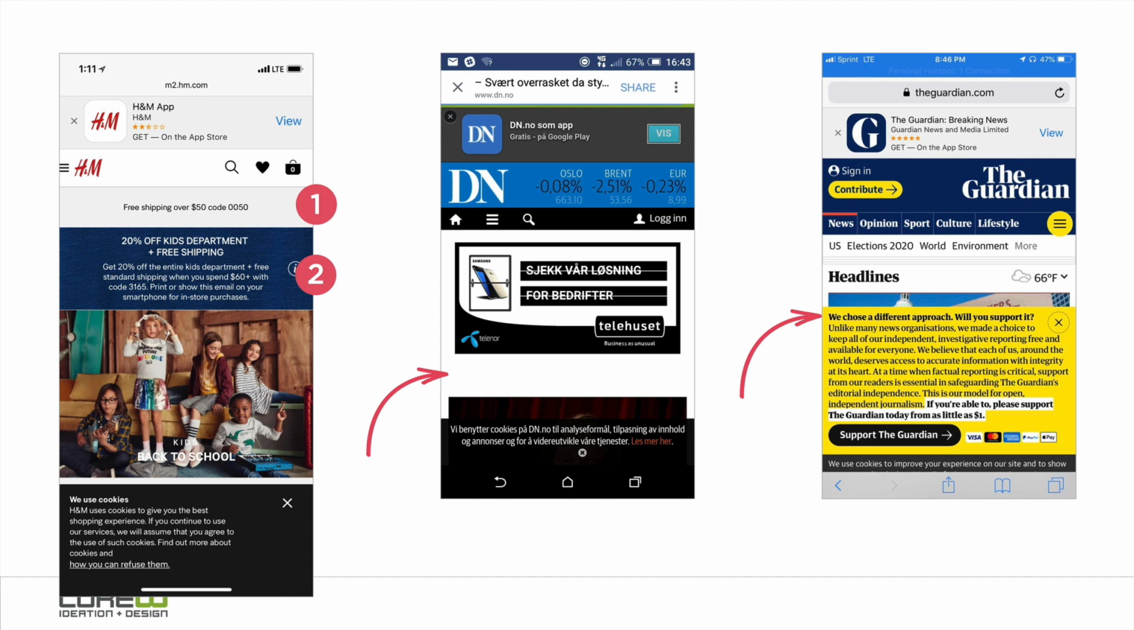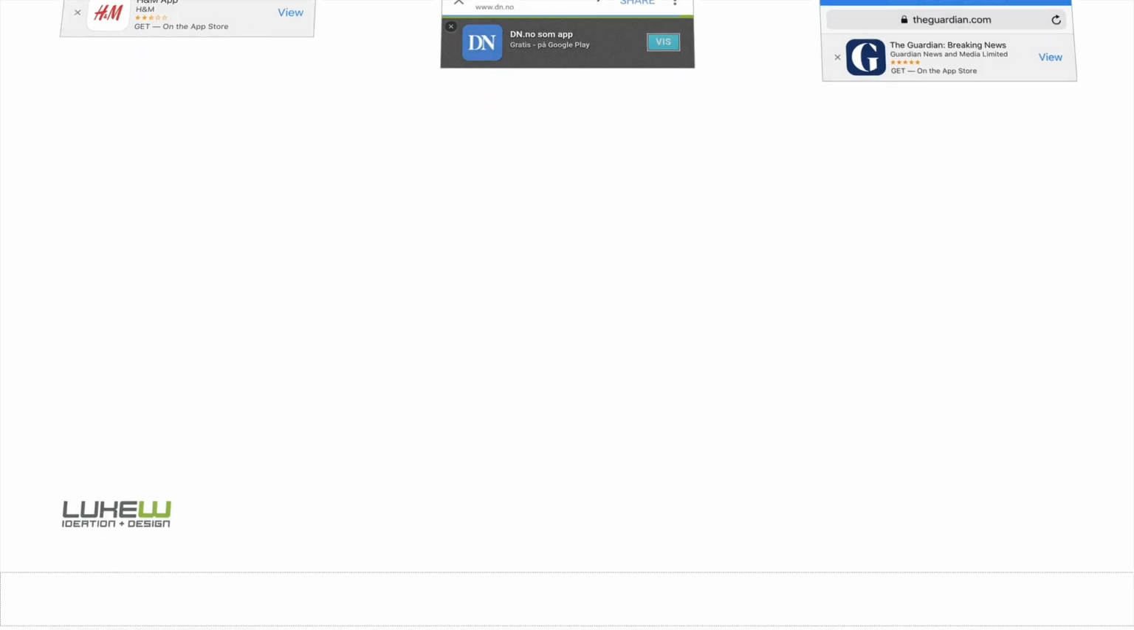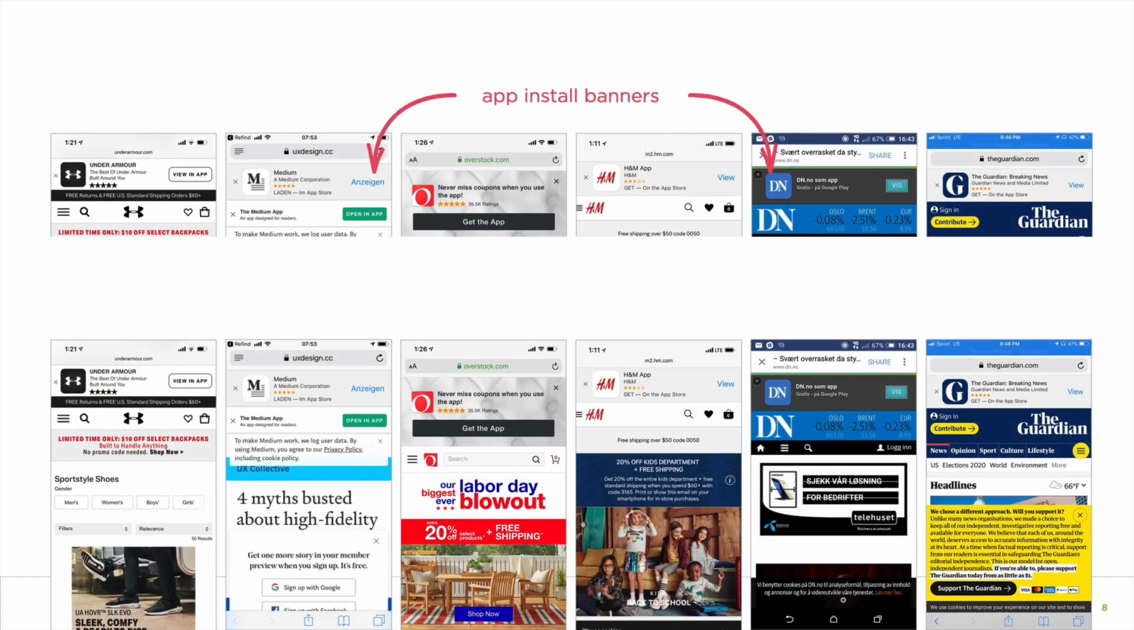Most of them are designed this way because these techniques work, right? I mean, app install ads. They happen everywhere. They're all over, from e-commerce to publishing and beyond. While they come in many shapes and sizes, they're there to get people to download native mobile applications. So how effective are they?